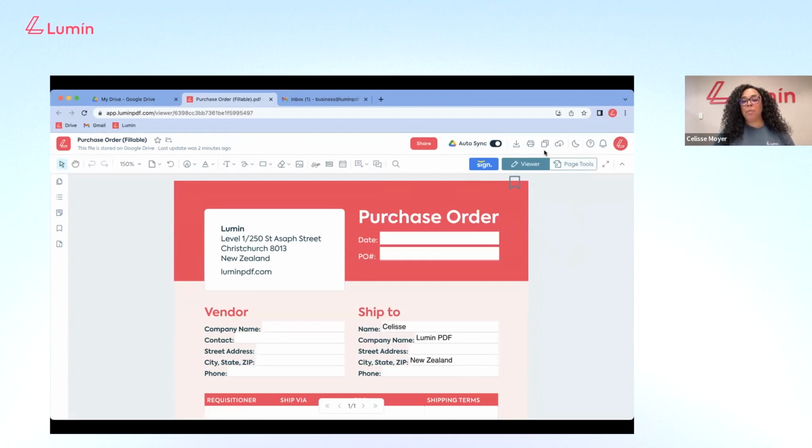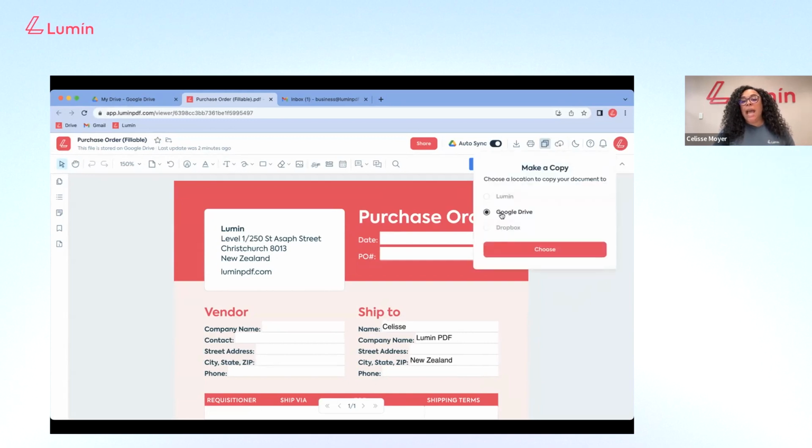We have this copy button up here as well. In the event that, say, you uploaded this document directly from your desktop or laptop, and you realized, oh, I actually do need to be able to access this anywhere, and so I want to add it to my Google Drive, you can absolutely do that. You can click copy, and you'll have the option to upload it to your Google Drive or to, say, Dropbox if you're using Dropbox, as our product is integrated with Dropbox as well.